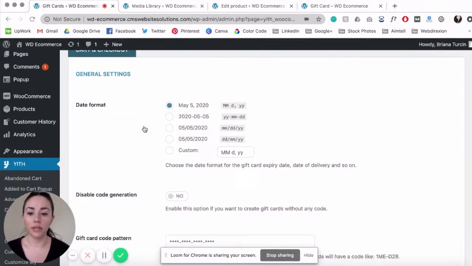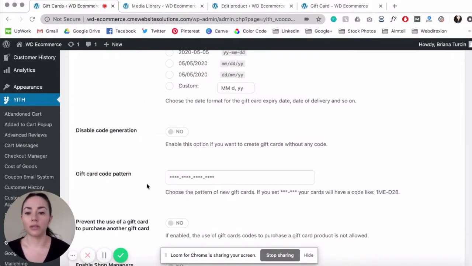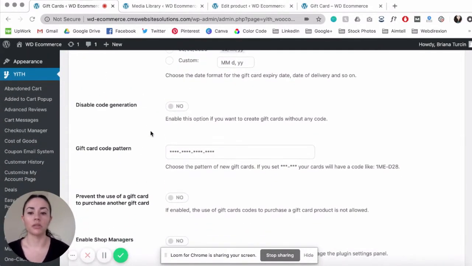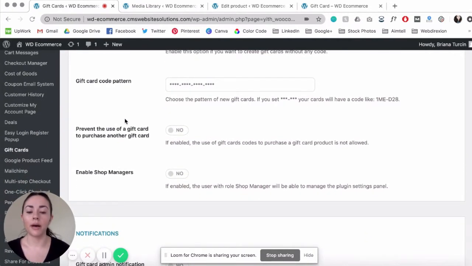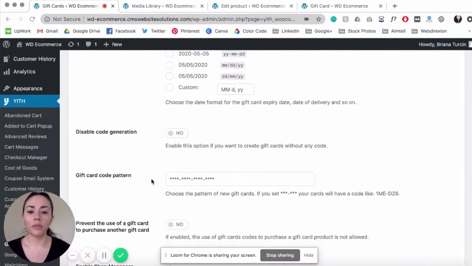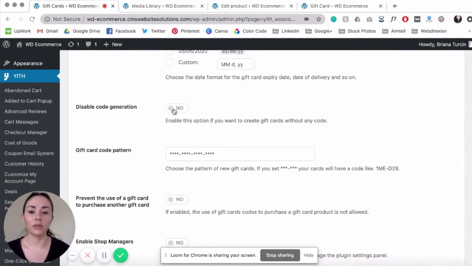You can set your date format. Like I said, if you want to disable code generation, if for some reason you didn't want gift card codes, these will all come with standard options set up, and then you'll just click if you want to enable them or turn them back off.